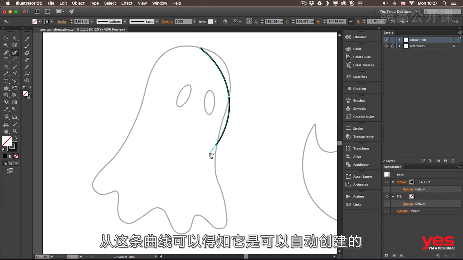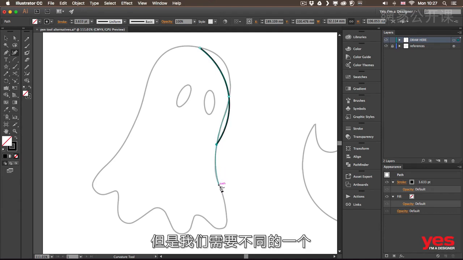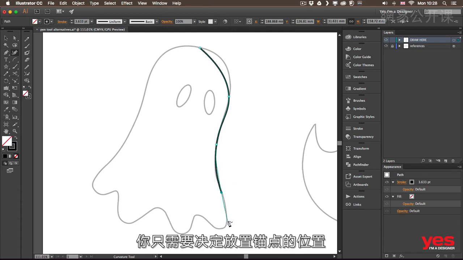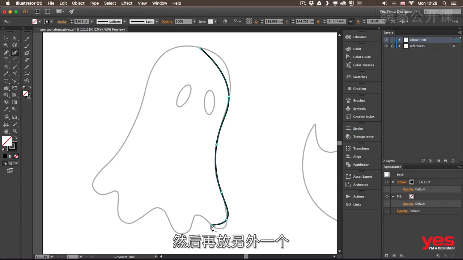So it knows that from that curve that it created automatically, we need a different one because we changed direction. So it's really smart at recognizing what it needs to do automatically. And you only need to decide where you place the anchor points. So if I put it here, let's say, and then I put another one there, then at the moment it doesn't look great, but as soon as I go further up, it will get closer to what we need.